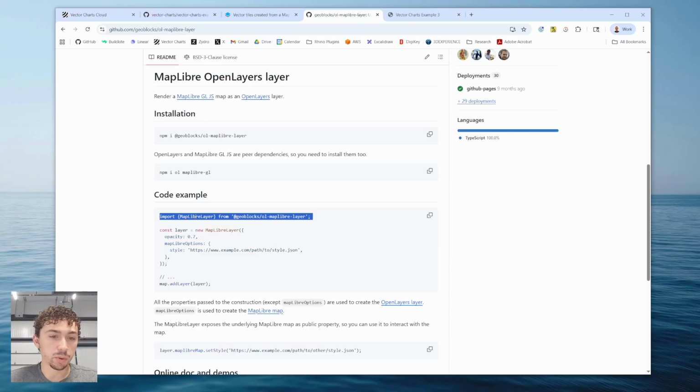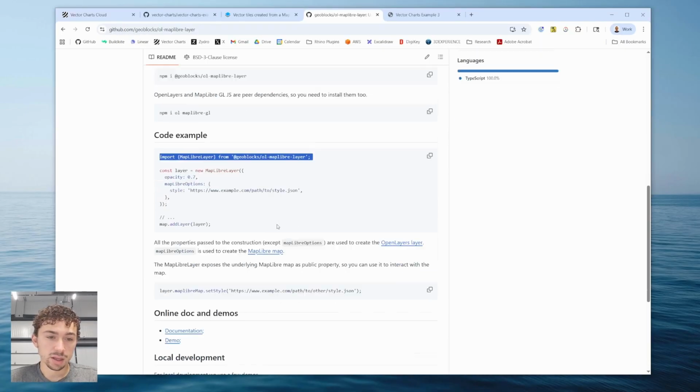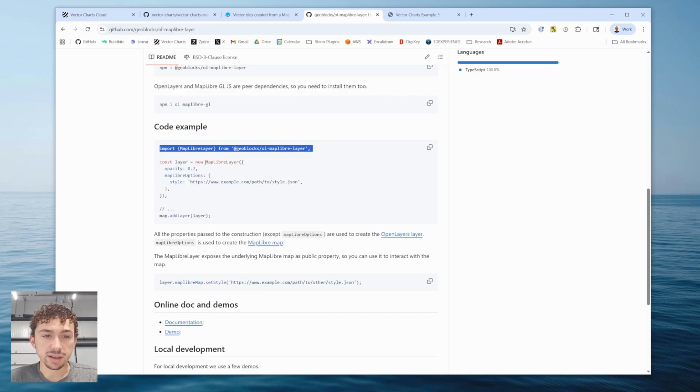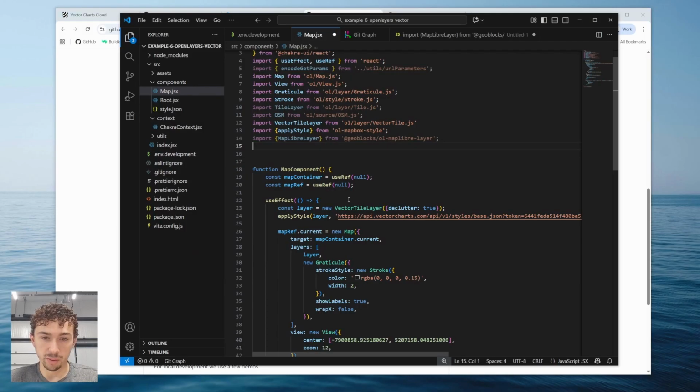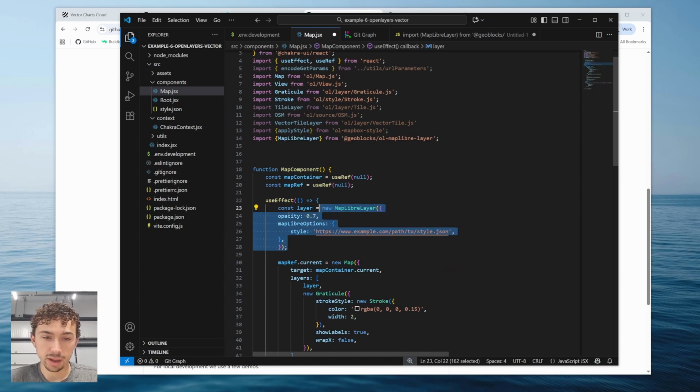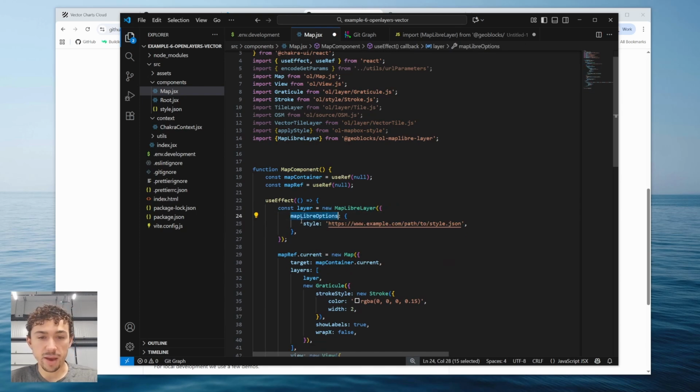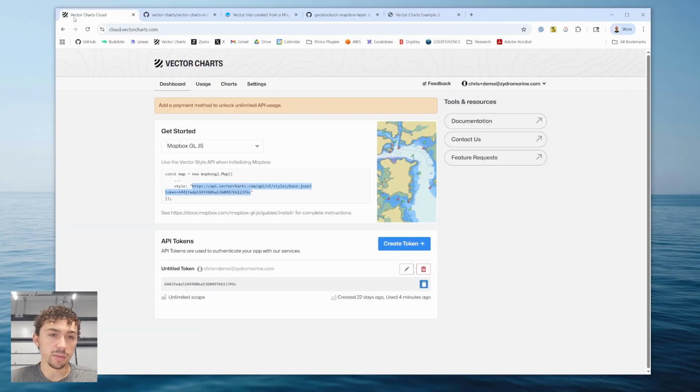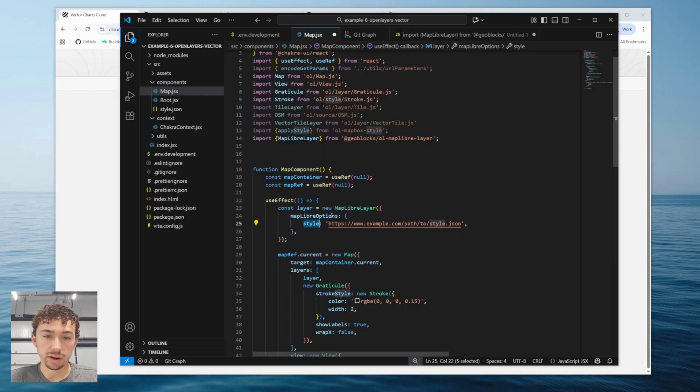The first thing I'll do is import the MapLibre layer from the library. I'll do that here. And then all we have to do is initialize the layer with the style JSON URL from Vector Charts. So I'm going to delete my old vector tile layer and apply style and replace it with the example in the ol-maplibre-layer documentation. Remove this opacity parameter, and now we have this MapLibre options object that has a style parameter. So I'm going to go back to Vector Charts, copy that style URL again, and put that here.